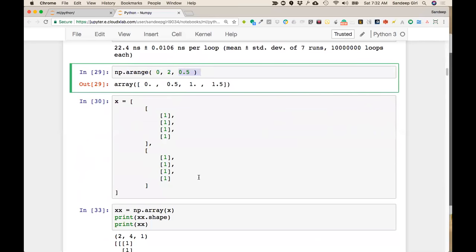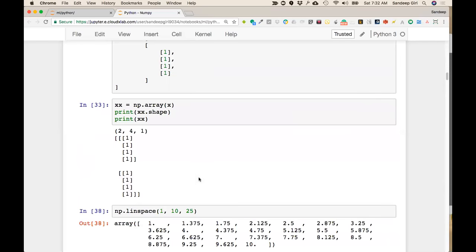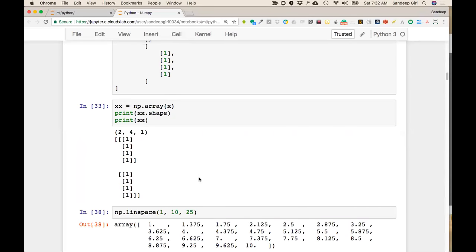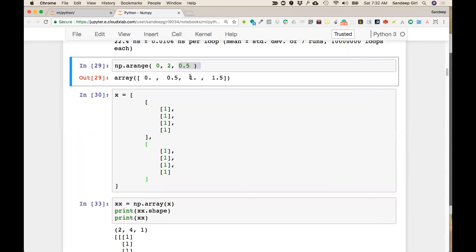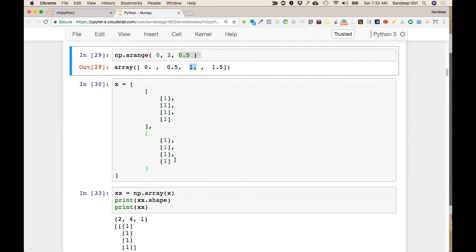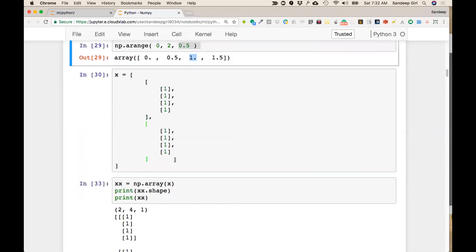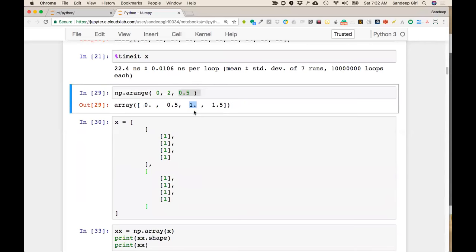A question from Pavan is, why is it showing a dot? That's how it is representing a decimal number. Instead of saying 0.0, it's saying 0 dot, and instead of saying 1.0, it's saying 1 dot. That's why. Good question. And yes, you are right, this is basically a double, or you can say float.